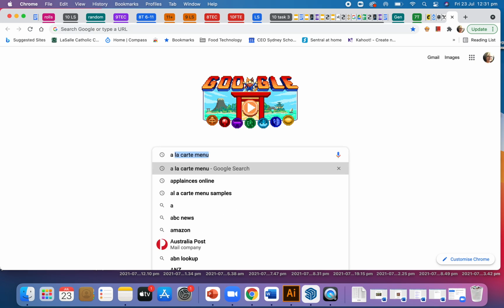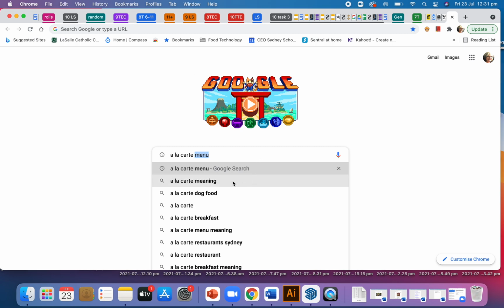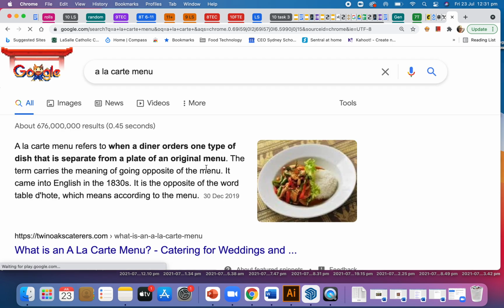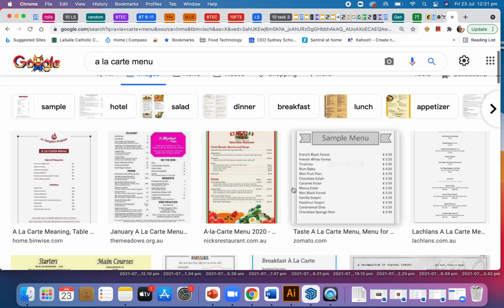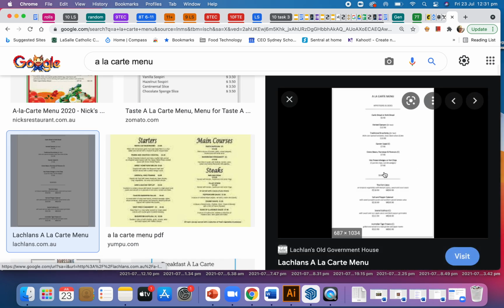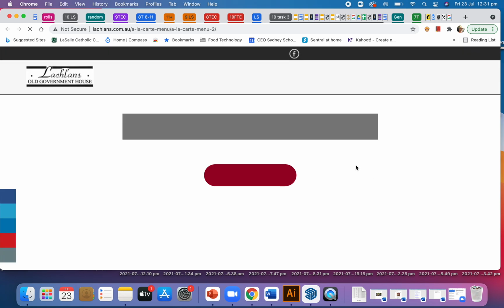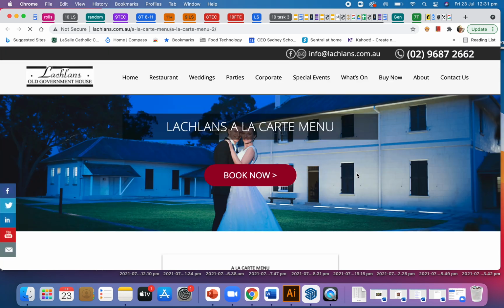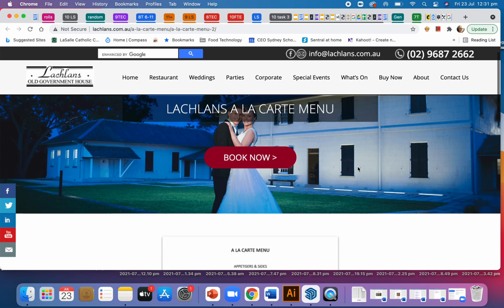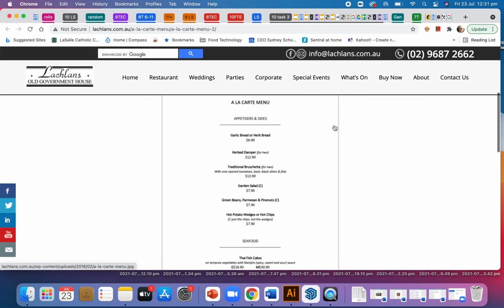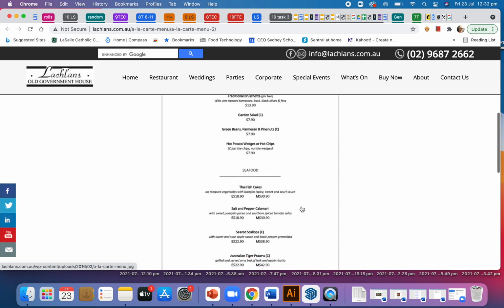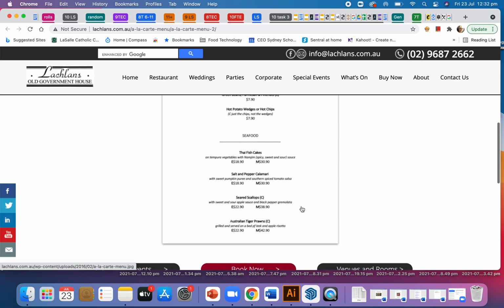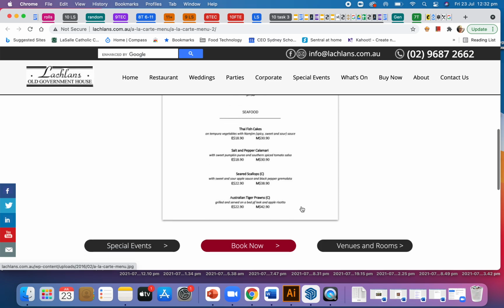A la carte menu. All right, images. Okay, so you can see this pretty ritzy place. This is their a la carte menu. Everything has got a price against it. All right, so you can see exactly what you're getting for your money.